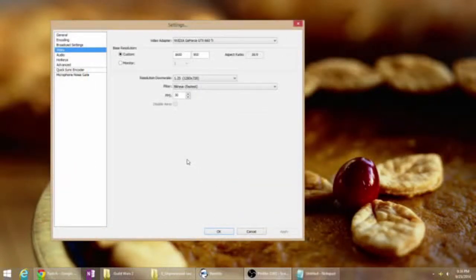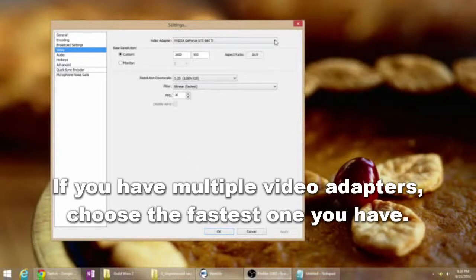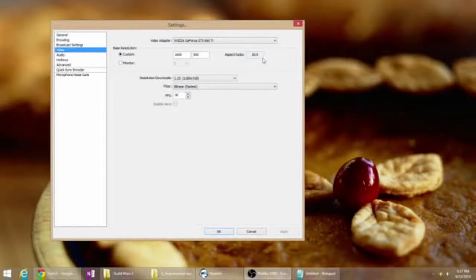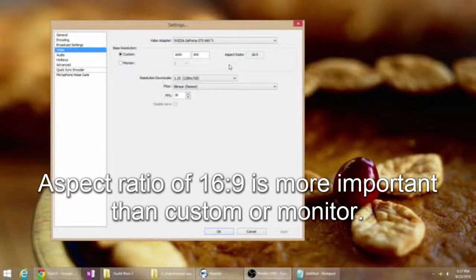There is very little that needs to be changed in the Video tab. The video adapter should default to your graphics adapter. If you have more than one graphics adapter, I would suggest using the fastest, strongest adapter you have. The custom or monitor doesn't really matter so long as the aspect ratio remains 16:9, so pick whichever one you prefer, or which works better in terms of getting a 16:9 ratio.